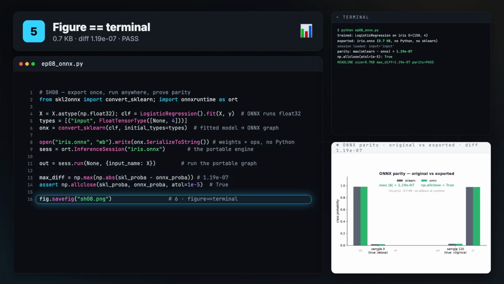That number on the terminal is the same number on the figure card. The green parity bar shows both models landing on identical probabilities. The gap so small it's invisible. Figure equals terminal. The export is honest.